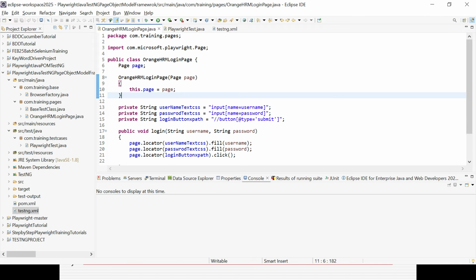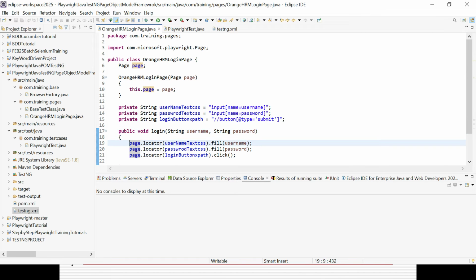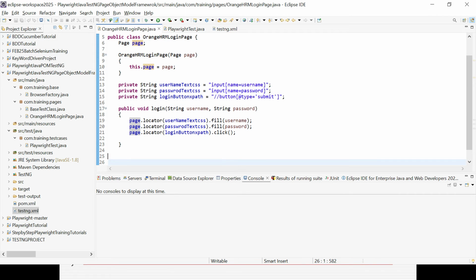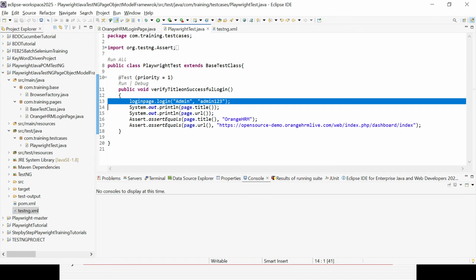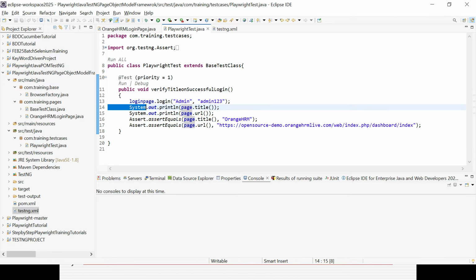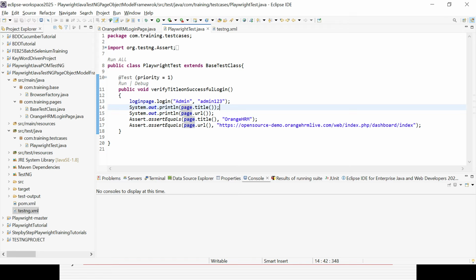This is the page class we created for the Orange HRM login page. We have created a constructor. We have defined some variable locators, and we have created a method to log into the page successfully with a valid user ID and password, and click on the login button. And this is the test case we implemented also. We called that method and gave the correct user ID and password. We validated the title and the URL as well. That is the way we also added the assertion.